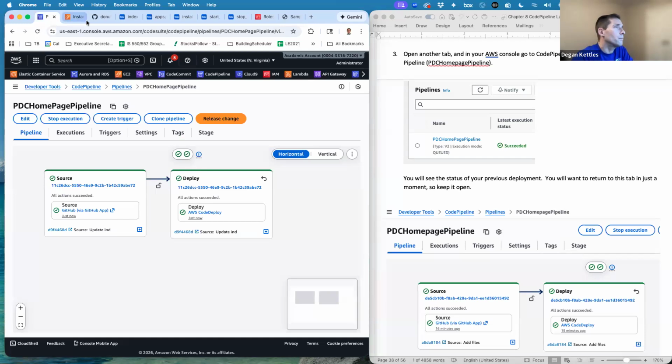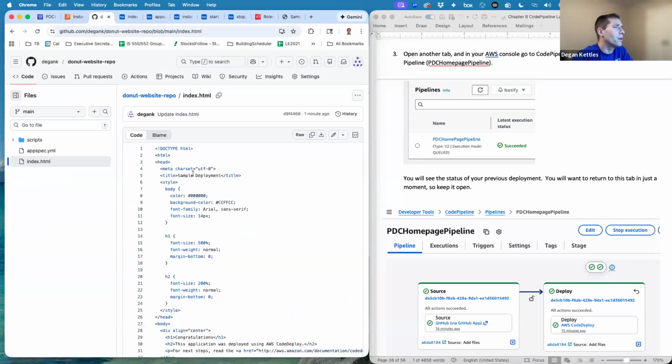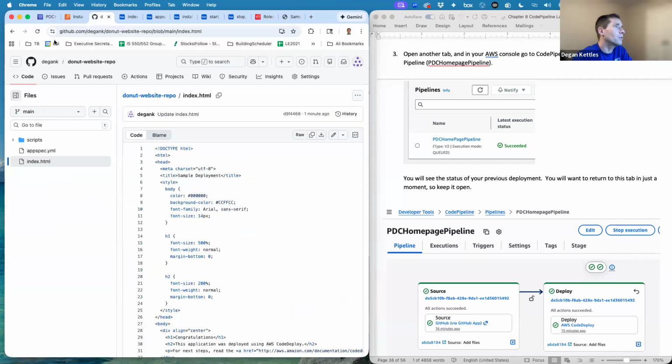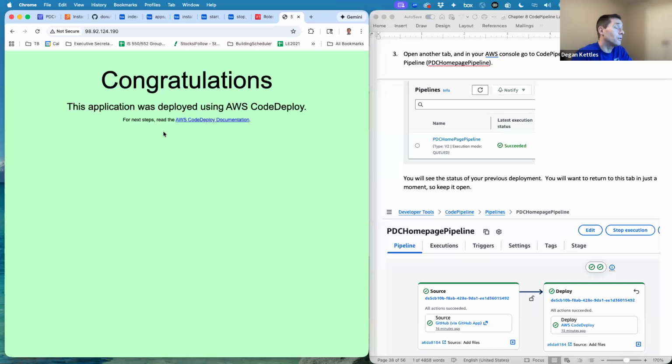So this was meant to be a simple example of the idea that you drop some HTML into your code repository and there's a way to connect it to EC2 instances. And every time you make an update in your repository, it shows up on your EC2 instance and you can see it.